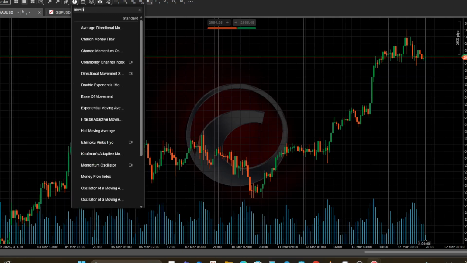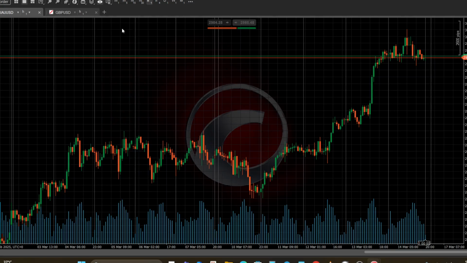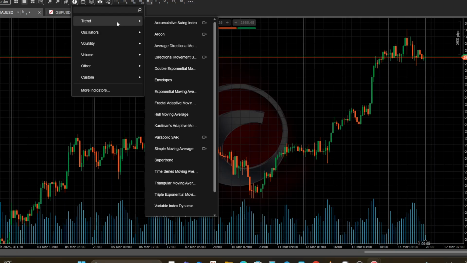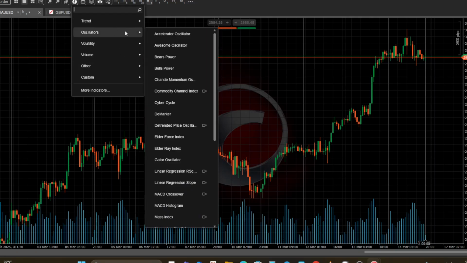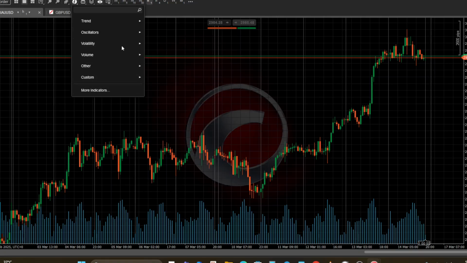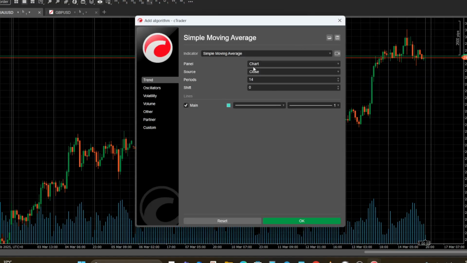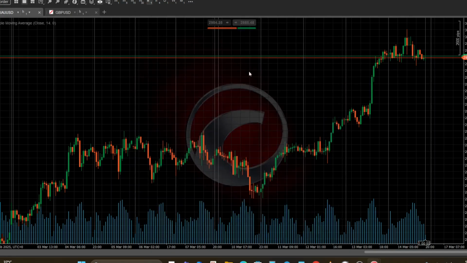If you want to type out the indicator, yes, you can do that, or you can just go through the process of selecting whether it's a trend indicator you want to find, or if it's an oscillator or volatility, or whatever indicator you want to find, or you can just search for the indicator right here in the search bar. It's super easy. For example, if we want to use the moving average, you can just select it, and you can modify the parameters for that if you wish, and then okay, and there we go.